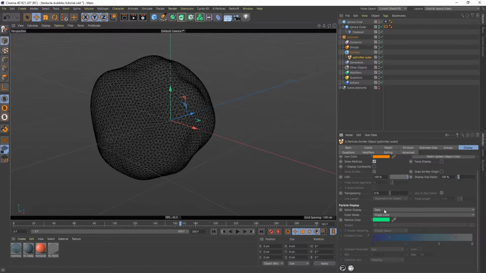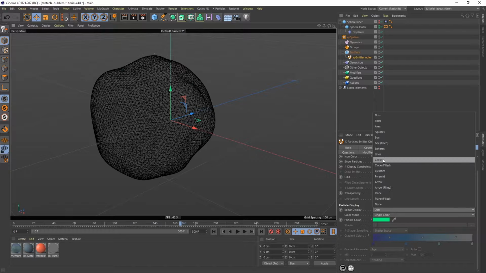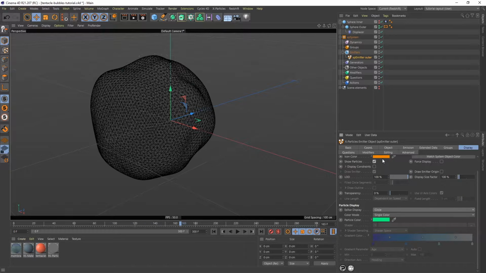And instead of dots, let's do a circle. Circle is a really good mode because it shows you the actual size of the particles, but it's still really fast to display in the viewport at the same time. And under the color mode, instead of a single color, let's do a gradient random.